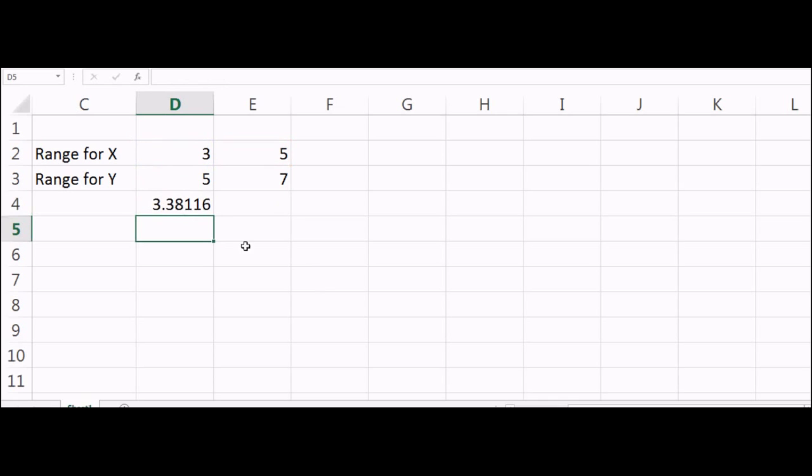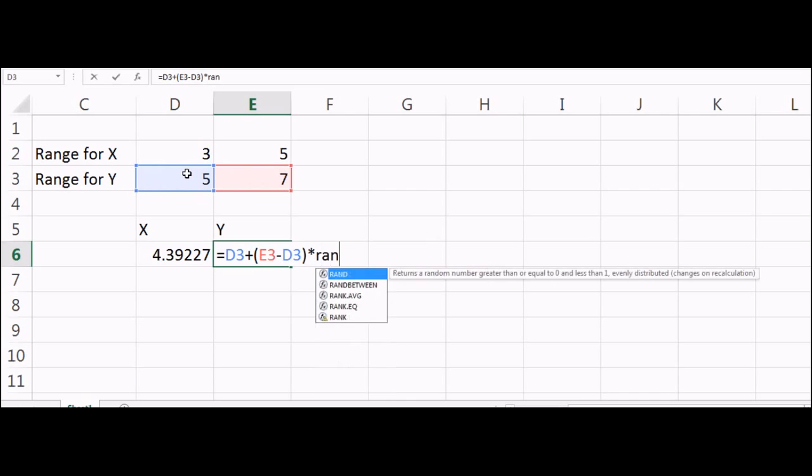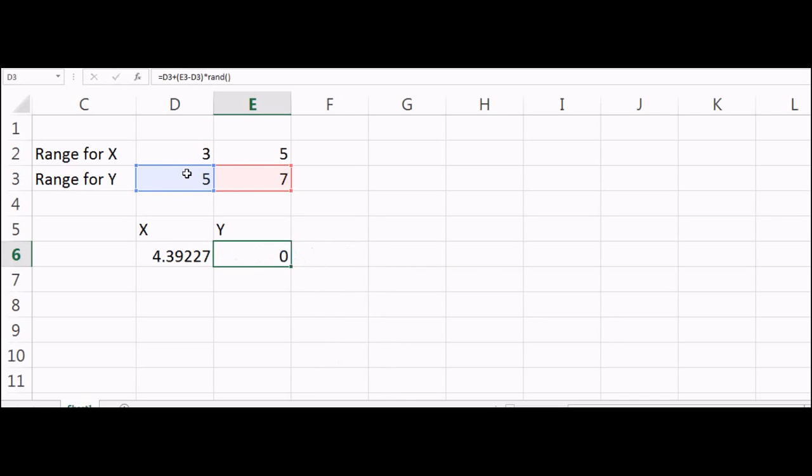So now you can see, let me pull it here. Yeah, now you can see this is a random number between 3 and 5. This number will remain between 3 and 5. We can do a similar thing for y also. So now let's say this is x and this is y, and I say is equal to 5 plus 7 minus 5 into RAND. So now this is again a number between 5 and 7.